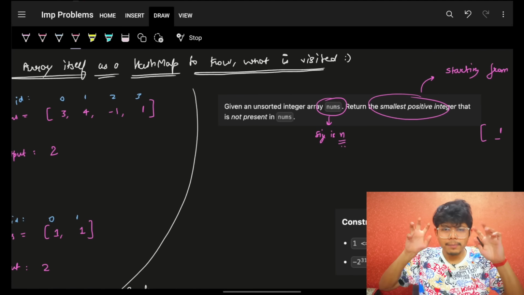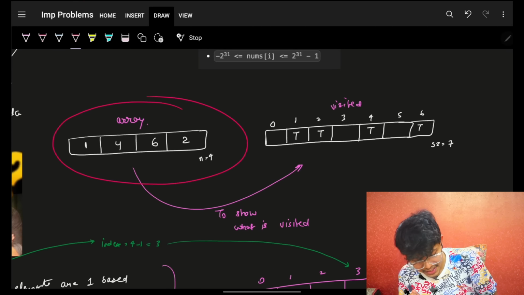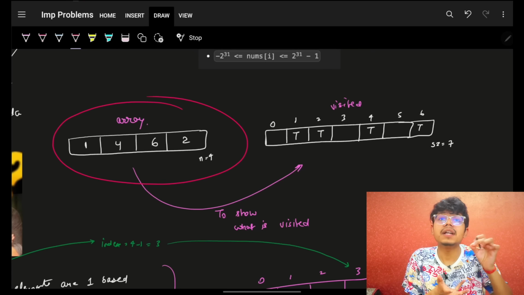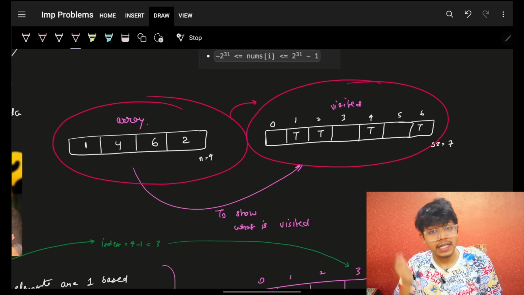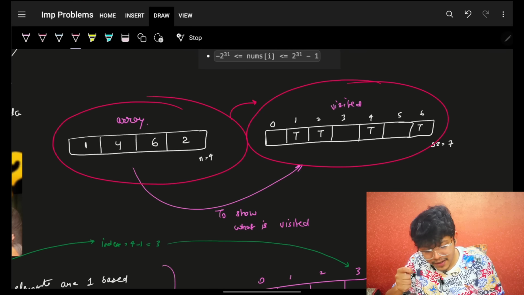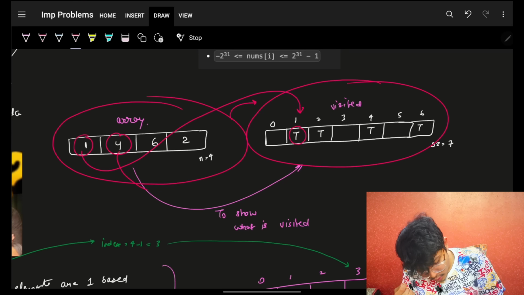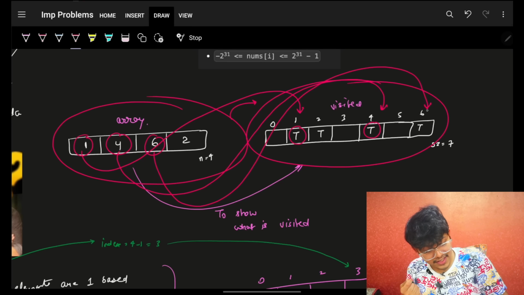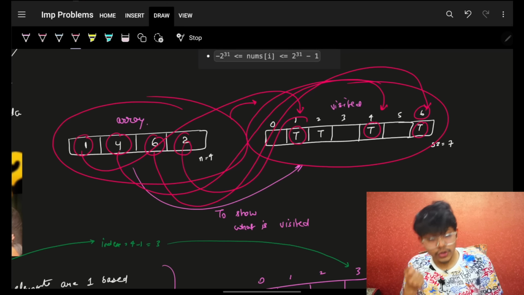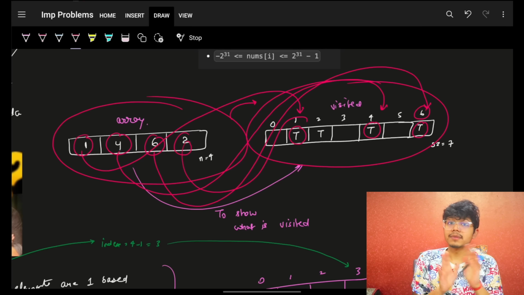So if you had gone back to your basics and remembered how we actually monitor stuff: if I have an array and I have to keep track of what element is visited or not, then in a more optimized way, I make another array where the indexes represent the element value. So 1 is visited, so I'll go into my visited array, index 1, and say it is true. 4 is visited, so I'll go to index 4 and say it is true. For 6, I'll go to index 6 and say it is true, and same for 2. So you can see I use another array, and the indexing of the other array is used just to say if something is visited or not.